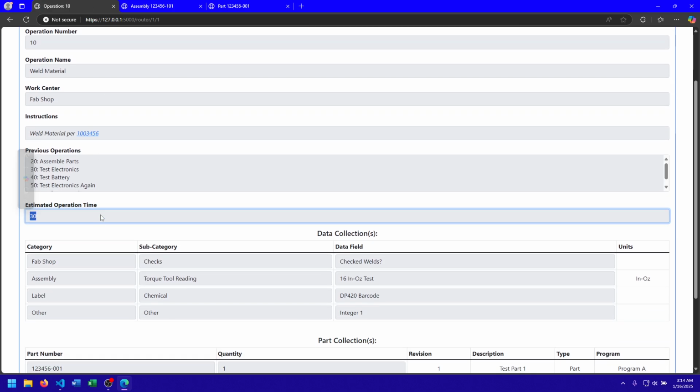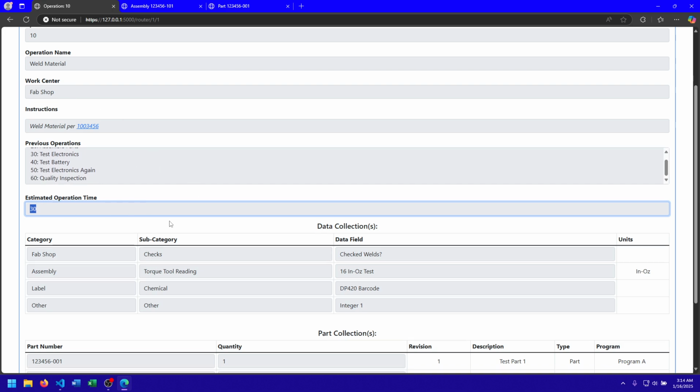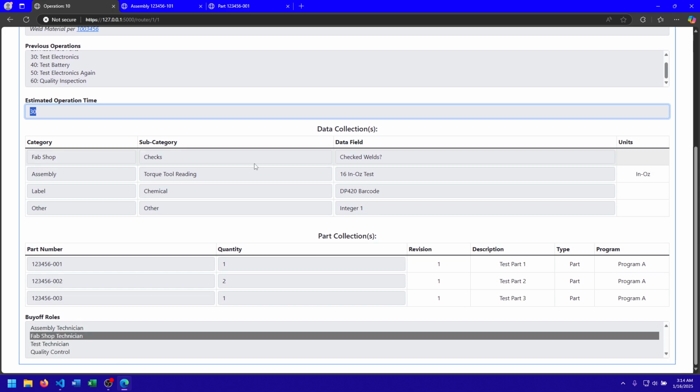You pick an estimated time, and you can change these over time because what you want to do is keep track of how long it takes. There's data collection, so you can go in here and collect any kind of information you want, and there are also units assigned to those so that they know exactly what to collect.